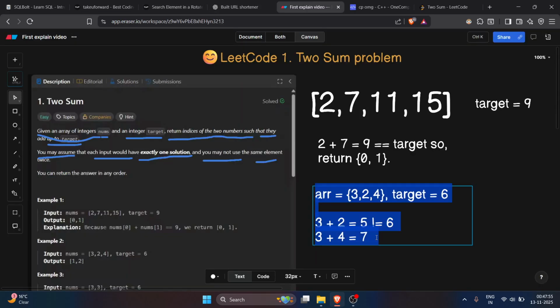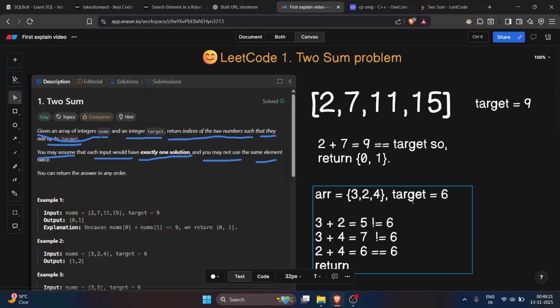which is not equal to target. So we move ahead with the next element. Next, 2 plus 4 is equal to 6, which is equal to our target. So we can return those indices. What is the index of 2 and 4? 1 comma 2.